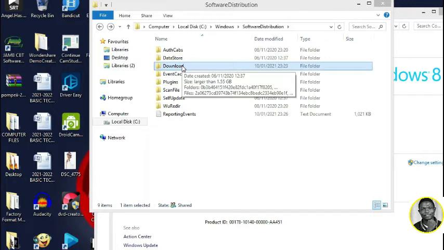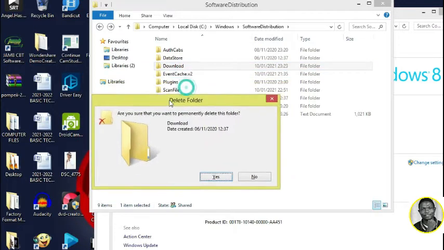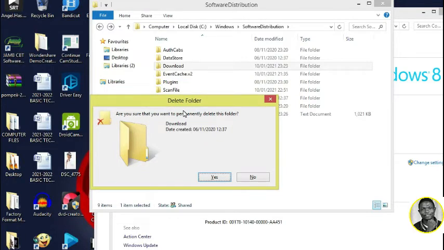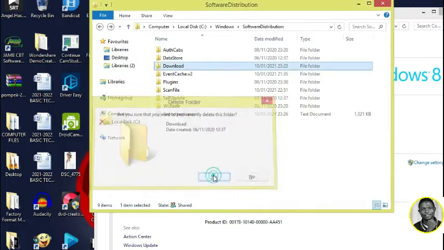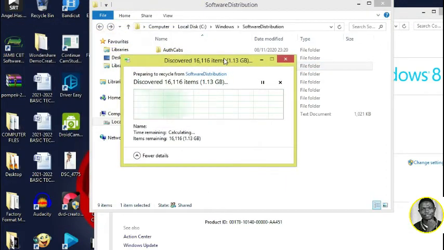You see, are you sure you want to permanently delete this folder? Hit on yes. These are just the junk files. You don't really need them. It will not affect your system. So here it is. Imagine, look at my system, almost 6 gig. When you check your system, you'll see that it can be more than that.